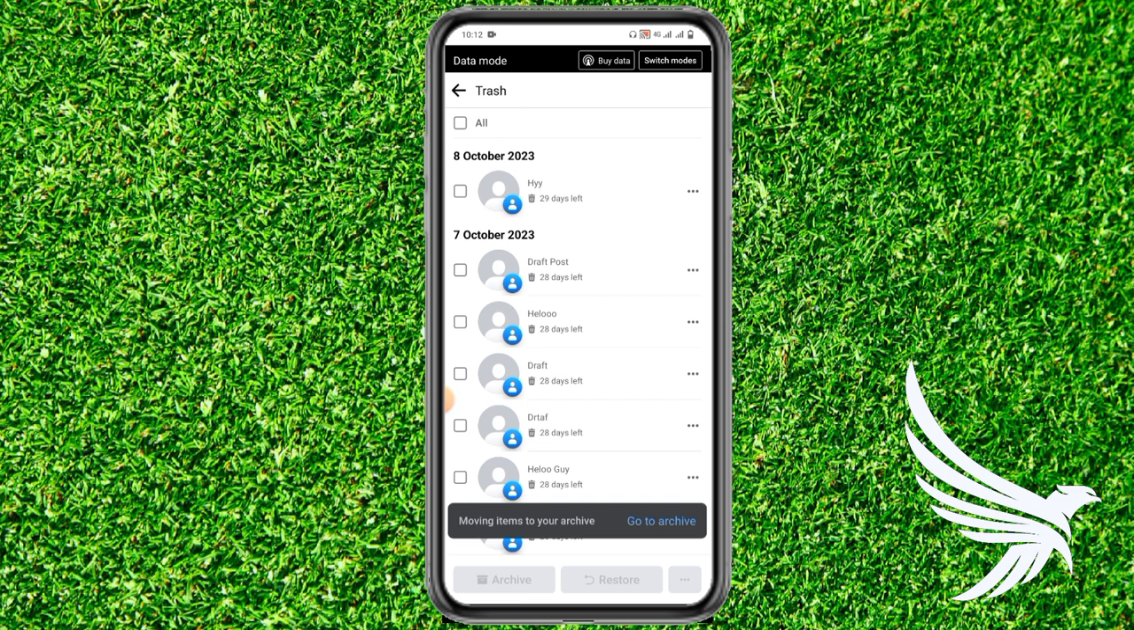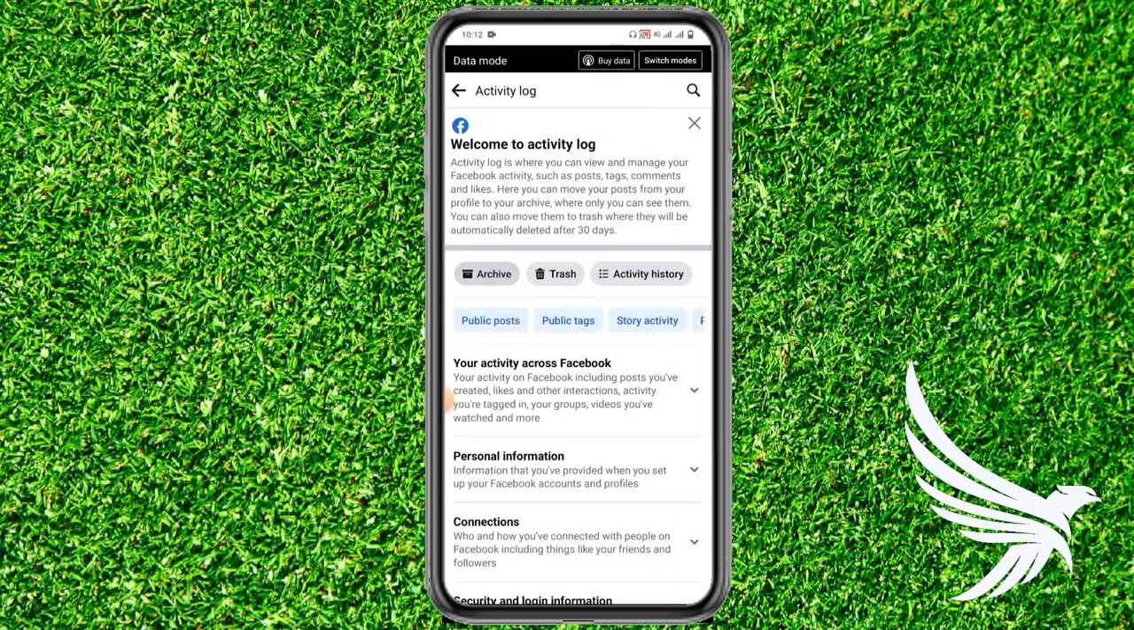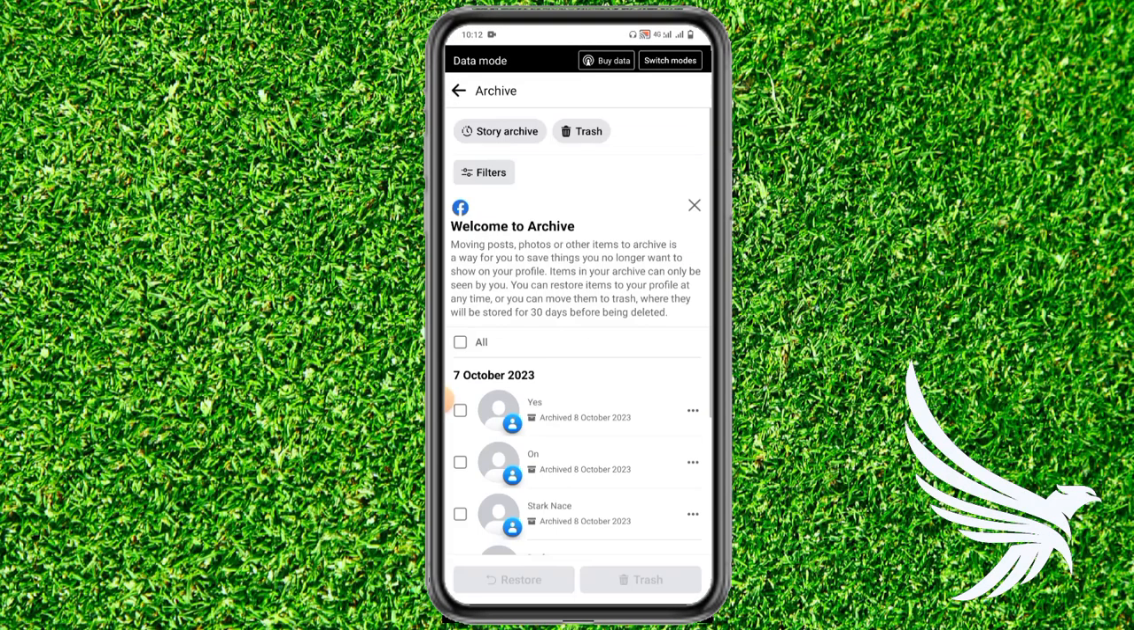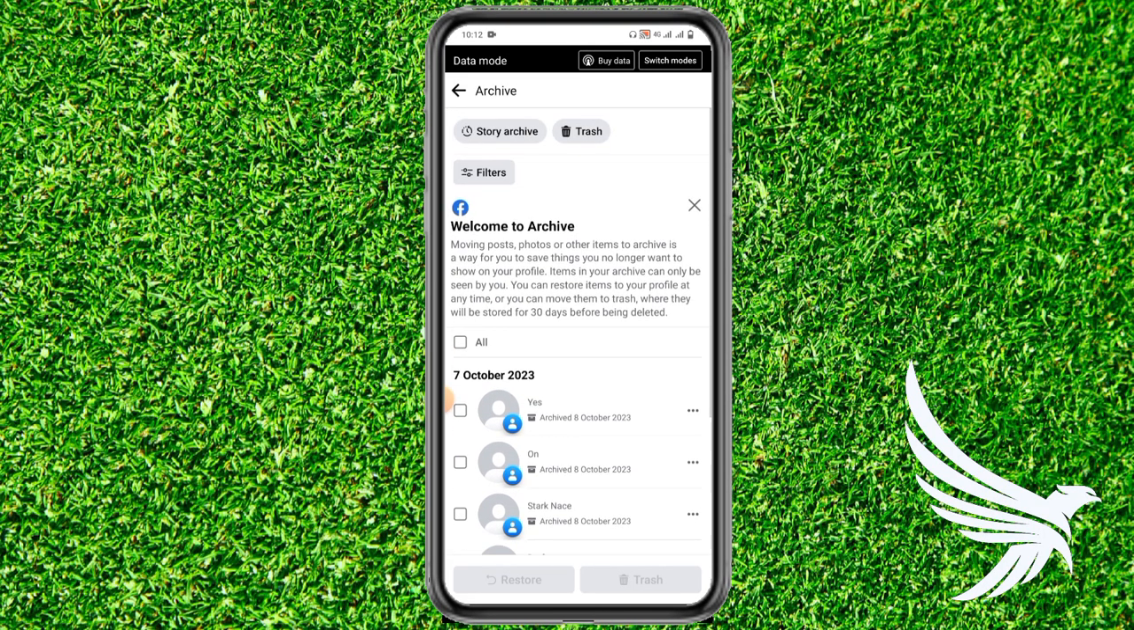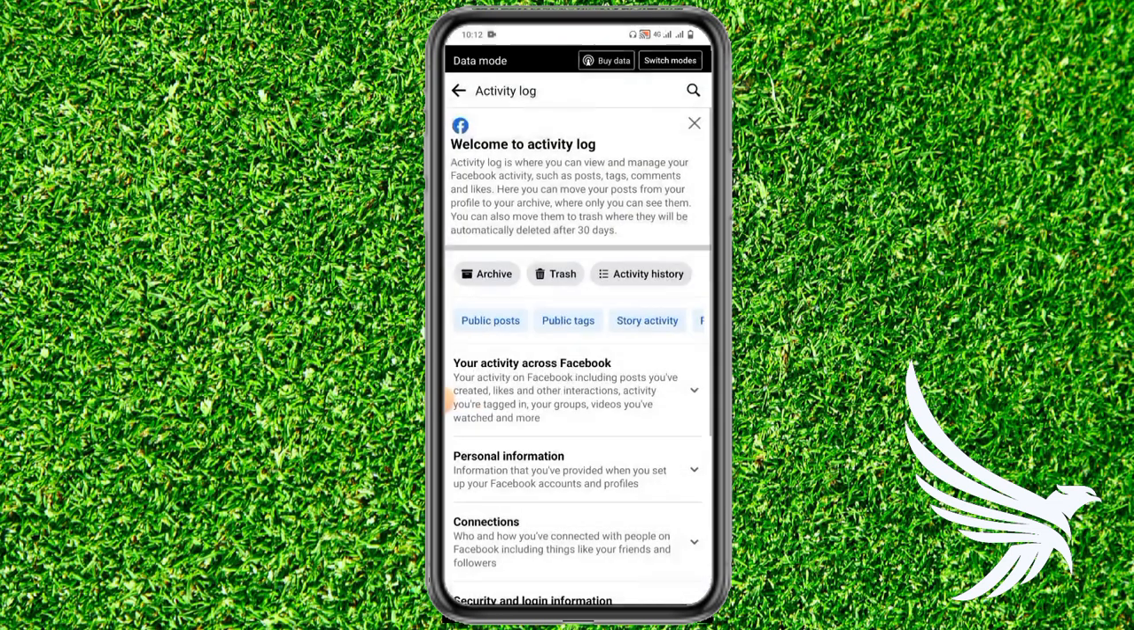Now how to find your archive? Just simply come back and tap at archive. So here you can see your archived posts on Facebook, deleted archived posts. So that's how you can easily find your deleted post on Facebook.